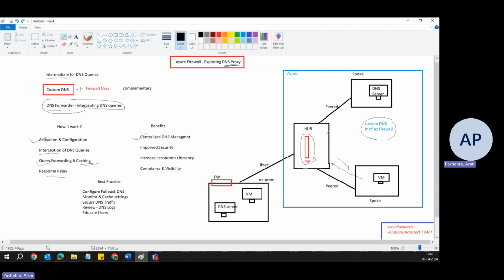The point is centralized DNS management simplifies DNS query handling and caching within Azure Firewall, making it easier to enforce consistent DNS policies across the network. That's what the centralized does in any aspect. But here it is DNS management. So, with regards to the consistent DNS policies across the network.